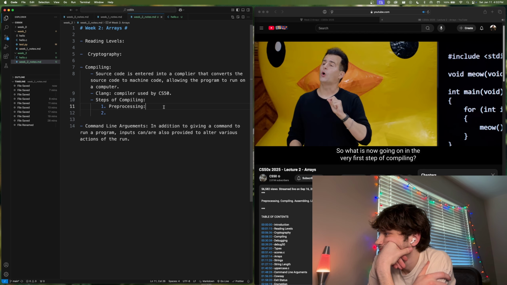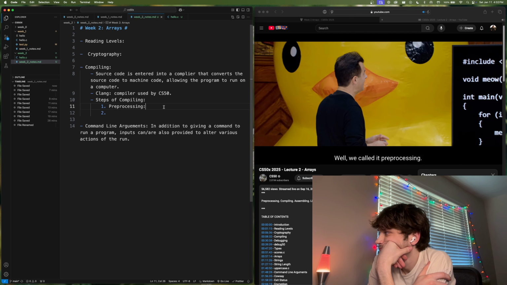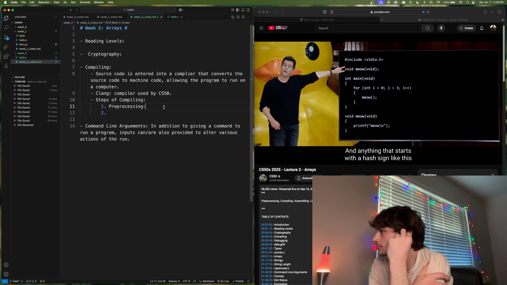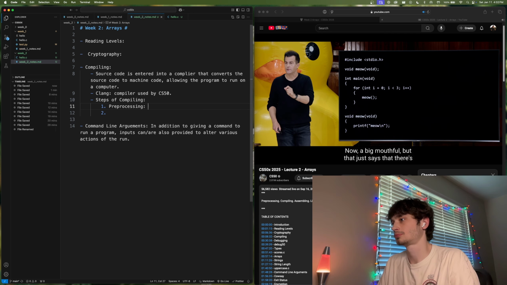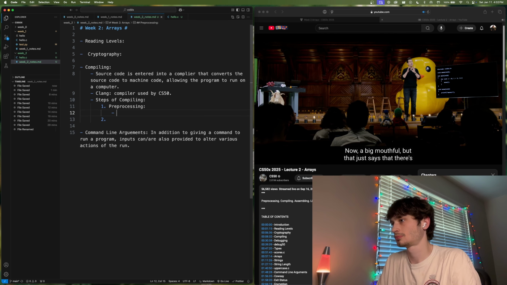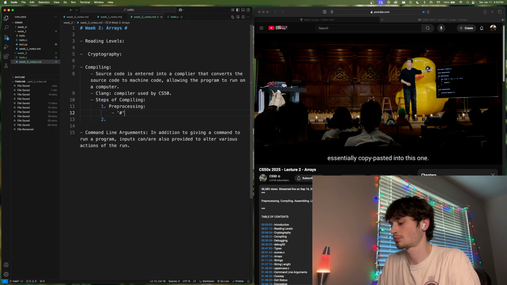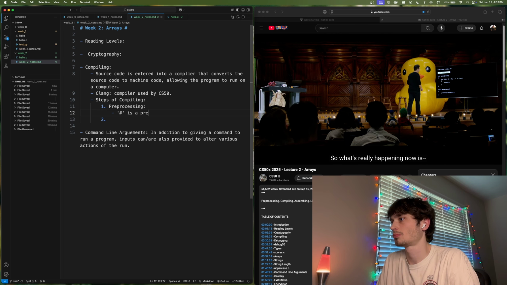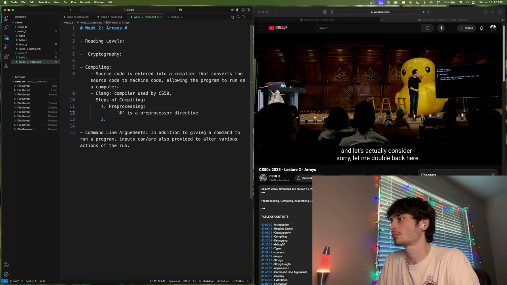So what is now going on in the very first step of compiling? Well, we called it pre-processing. And anything that starts with a hash sign like this is what's technically called a preprocessor directive. Now, big mouthful, but that just says that there's something in that file that you want to get essentially copy-pasted into this one. So what's really happening now is, and let me double back here.